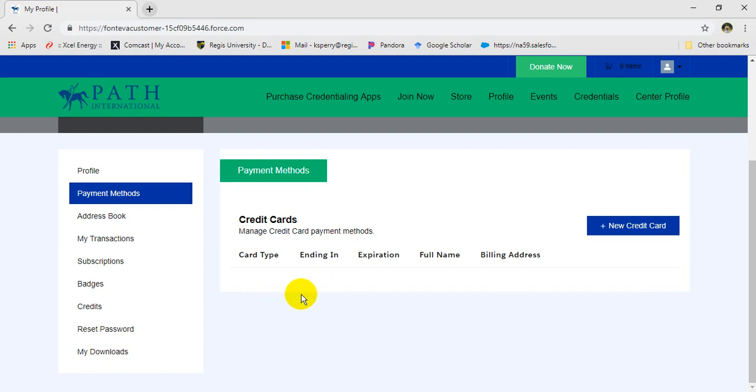Whenever you add a payment method, if you're on the online store or you're purchasing an application or registering for an event, all of these saved payment methods are going to transfer to each of those pages. So once you get to the payment screen, you can choose which method that you have saved, or at that time you can add a new method.